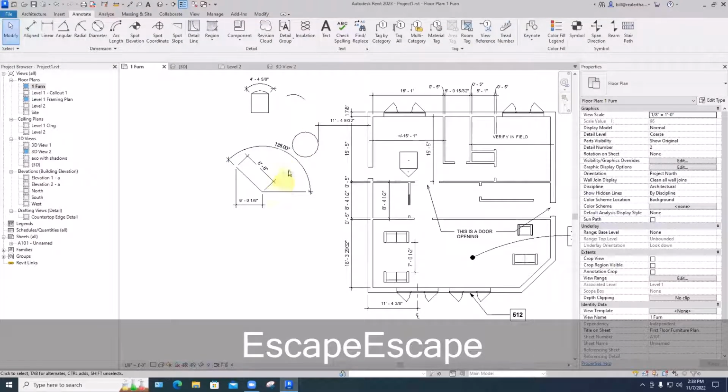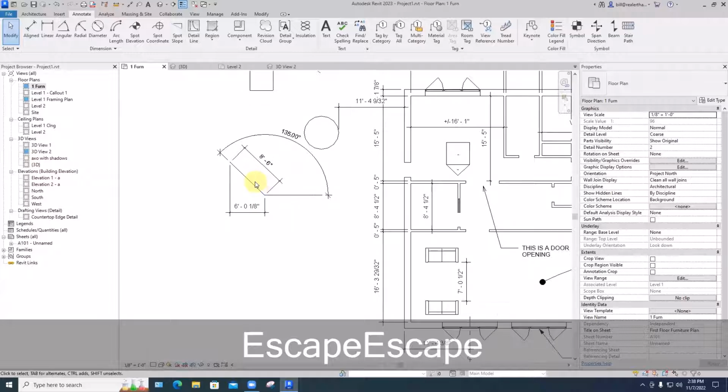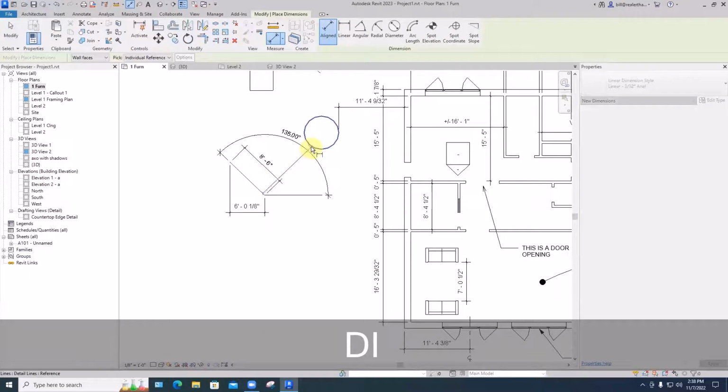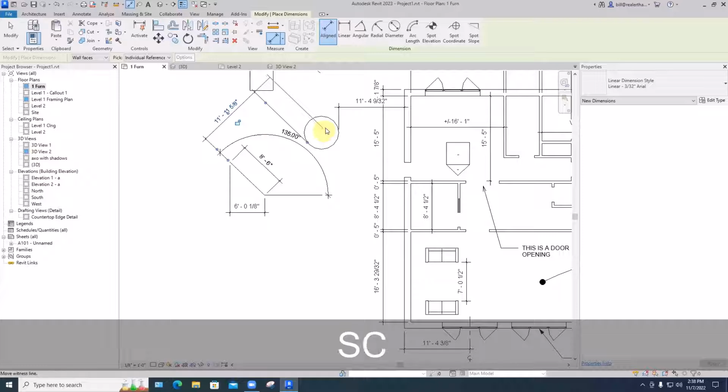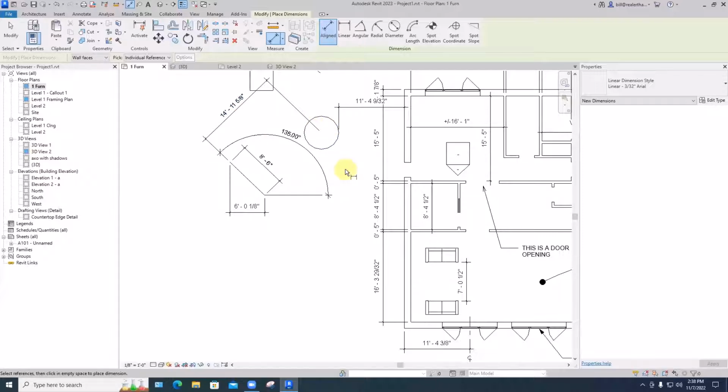If I did dimension from here, it would then measure to that point. Or I could move it to the center. SC for snap center. Yeah. So only to perpendicular or to the center point. Because what else is there on a circle?